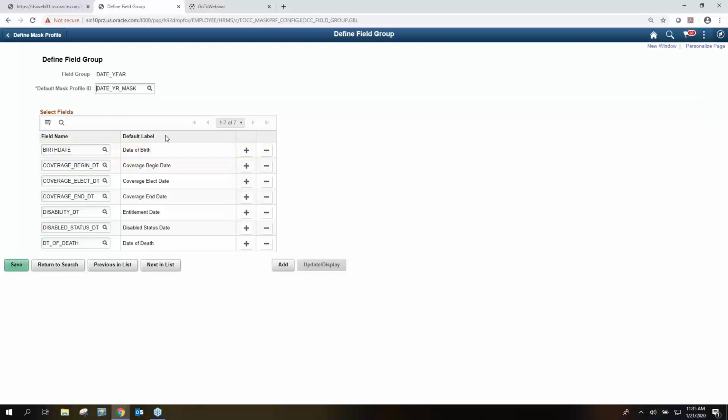And I could change that to something else if I needed to within Page and Field Configurator, but here is where you basically identify the defaults for your fields. And each field can be listed in one field group only as its default.